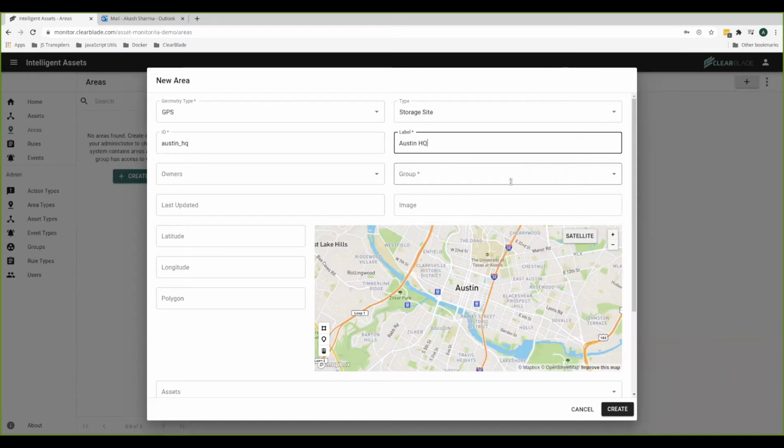Recall that only users that belong to the same group as an area will be able to view that area. So I definitely want this area to be in the same group as my user, and the group is default. I can assign an image to this area that will show up when I look at the details of the area. So the image could be something like a picture of the front of a building or something of that nature.